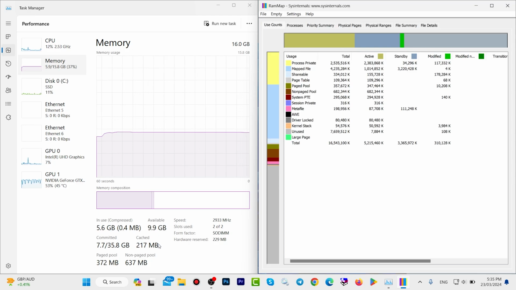Look here now. Our RAM is cleaned up. Now it is 218 megabytes.